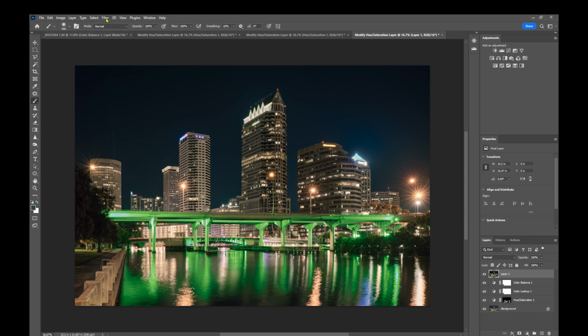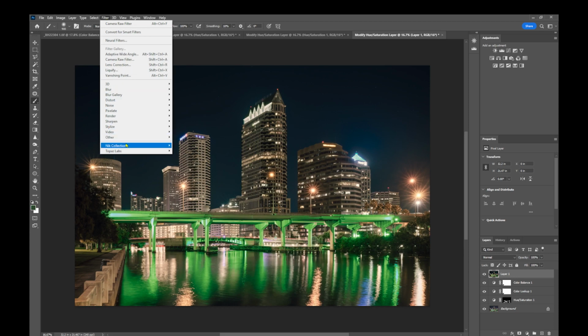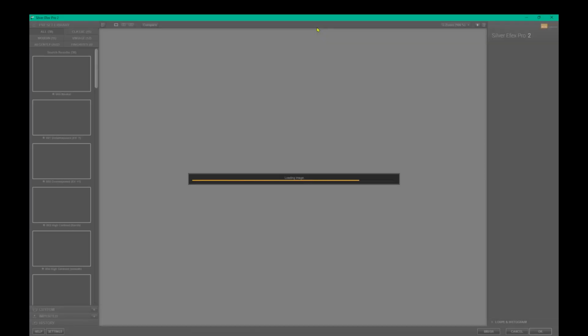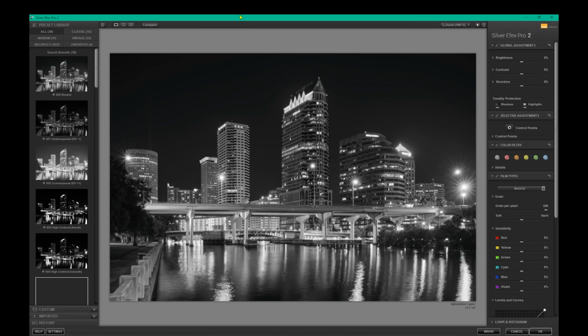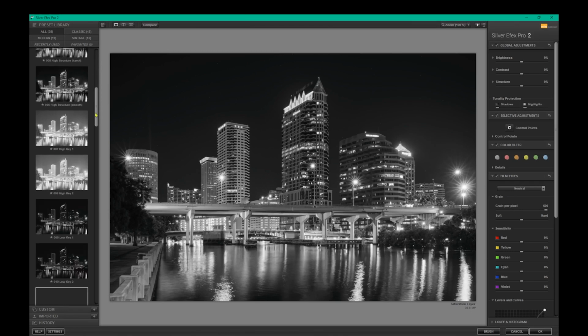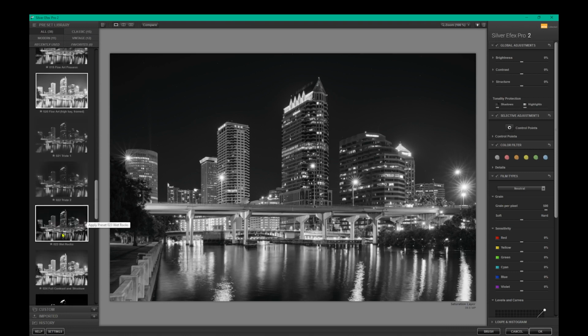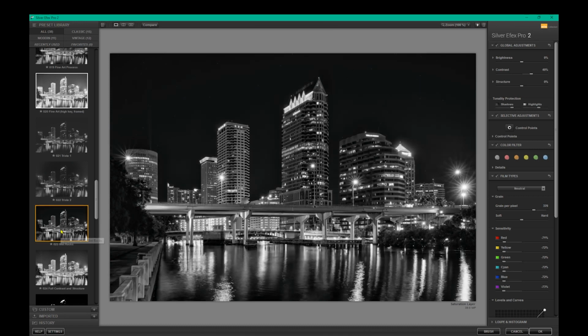I'm going to use Nik Collection Silver Efex Pro 2 to do my black and white conversion. They happen to have a model in here that looks really good for nighttime cityscapes, and I like it a lot. It is the one called Wet Rocks. Really gives a nice look to it.